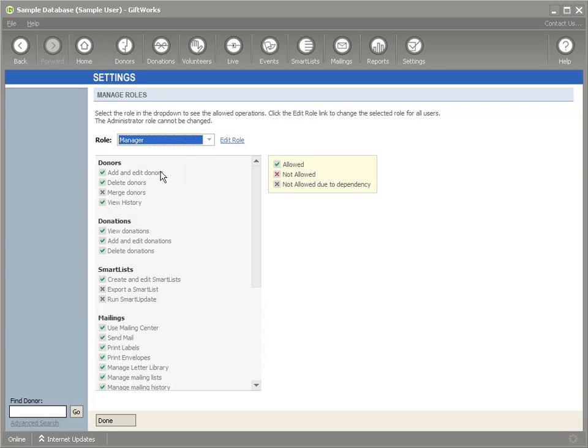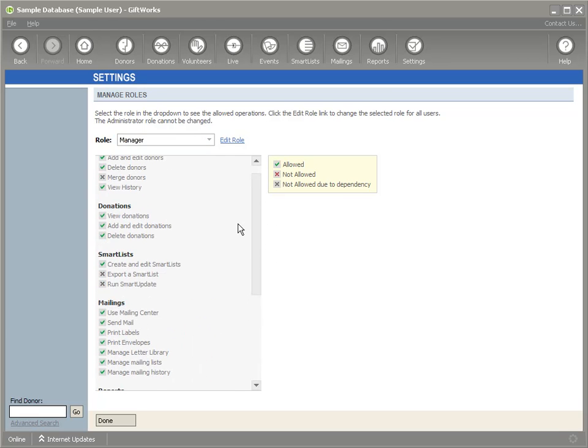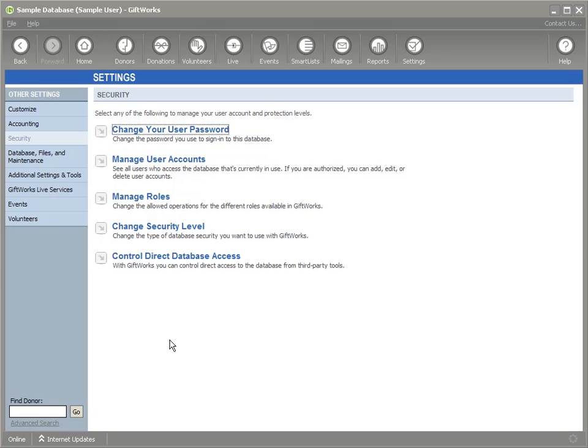So you can change what a manager can do, and you can define the different things within GiftWorks that a manager can do. This can help make it a little bit easier to manage some of the users, especially if you have certain definable sets of security options or privileges for different users.